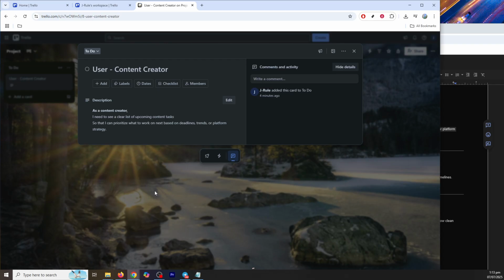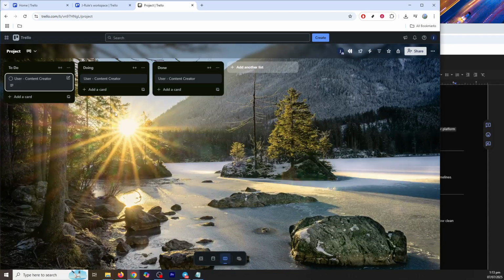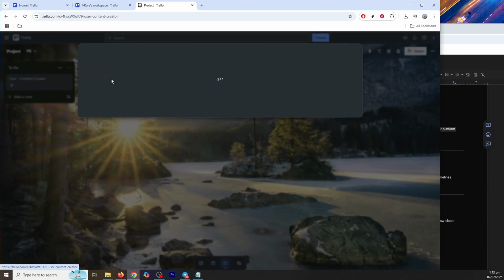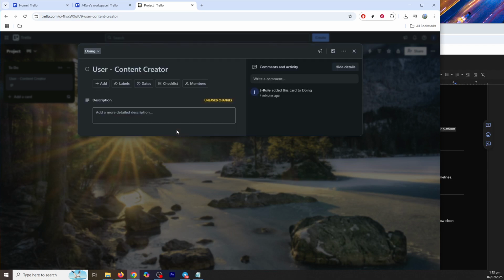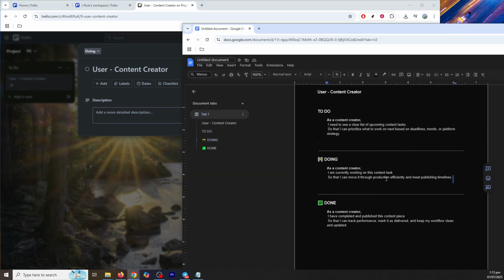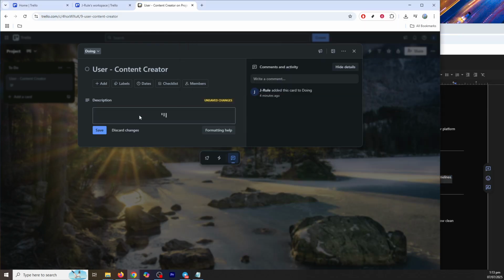If you've got more user stories to add, as often happens, simply repeat the process. Click Add a Card to initiate the next one. Name it appropriately, enter the relevant user story into the description, and remember to click Save before closing it out.